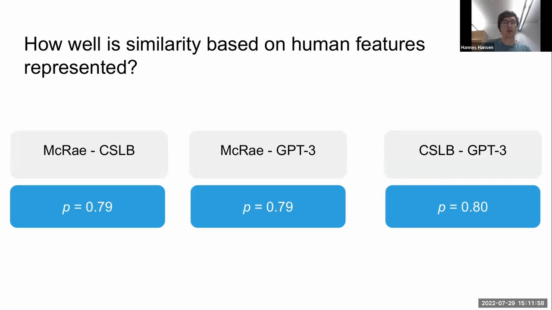We further looked at the overlap of concepts in all three feature norms and looked at the representational similarity. For this, we calculated the similarity between all pairs of 300 concepts and calculated the Pearson correlation. As you can see, the correlation is quite high between the McRae and CSLB norm, but also between the McRae and GPT-3 norm, as well as between the CSLB and GPT-3 norm.